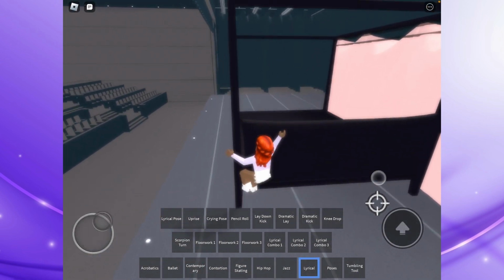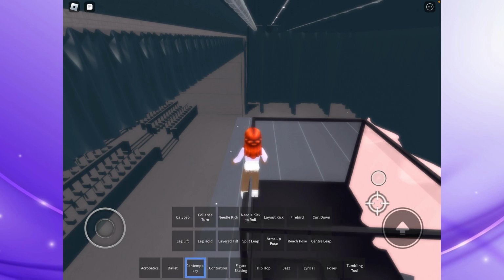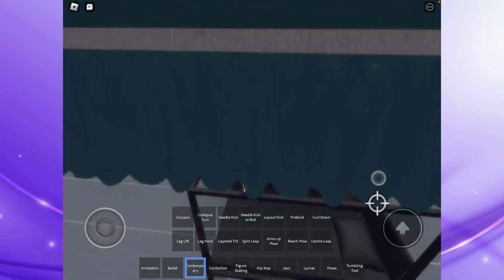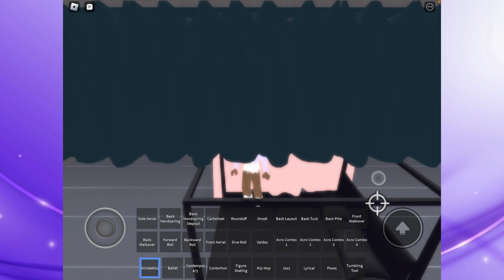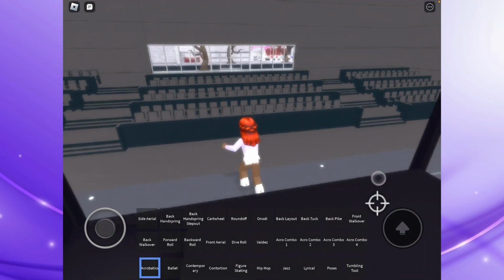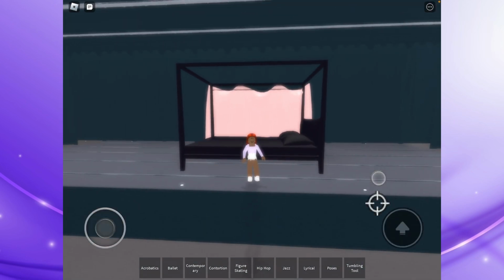If I want to go up to the top right here and do a little bit of a turn, I can even do a collapse turn over here. Look, so you just do a little collapse turn at the top, and I'm gonna see here when I'm gonna do a backwards roll. I'm gonna land on the bed, but that's kind of it. That's how you make your bed. It's honestly way easier than it looks.